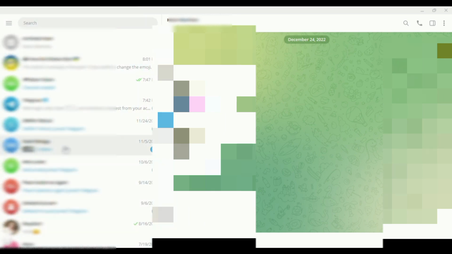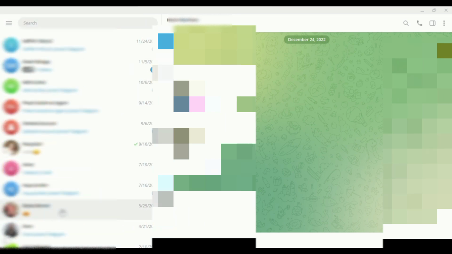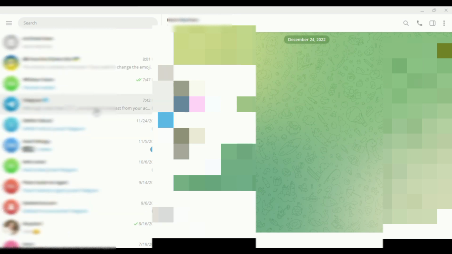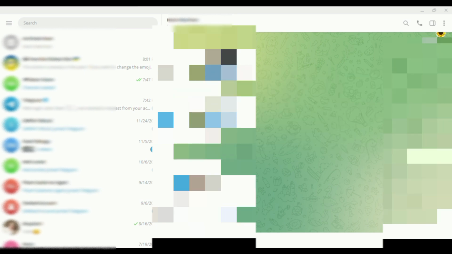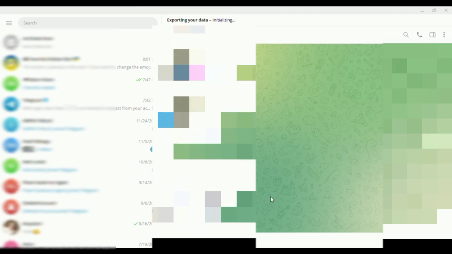So now to export the conversation or the chat history, what I'm going to do is just to tap on the three dots at the top right corner of the screen. And then you can see this option, Export Chat History. But for security reasons, we're not able to see the export option. But if you tap on that three dots at the top right corner of your screen, you can see the option Export Chat History. And then it will automatically export your data.